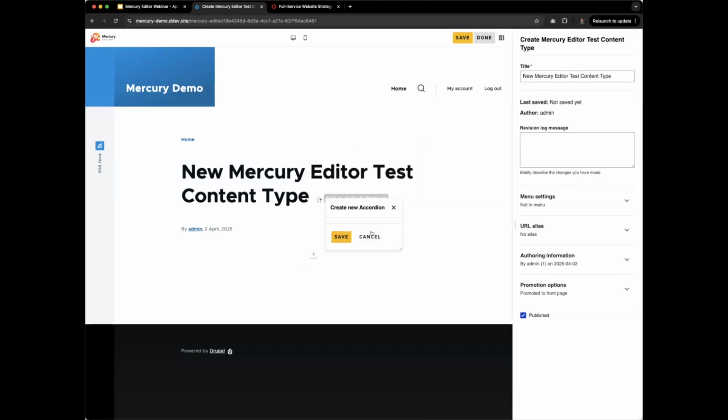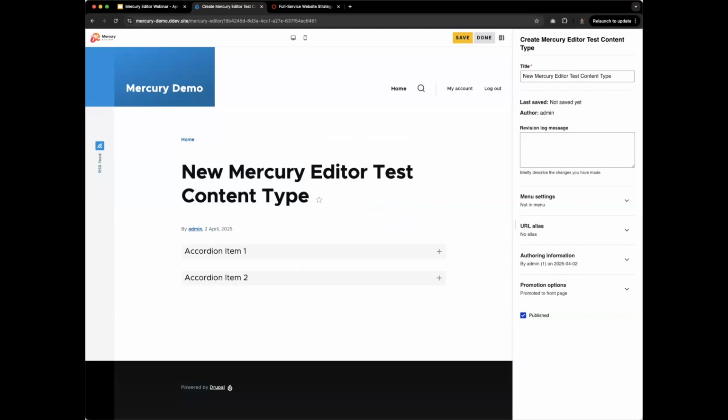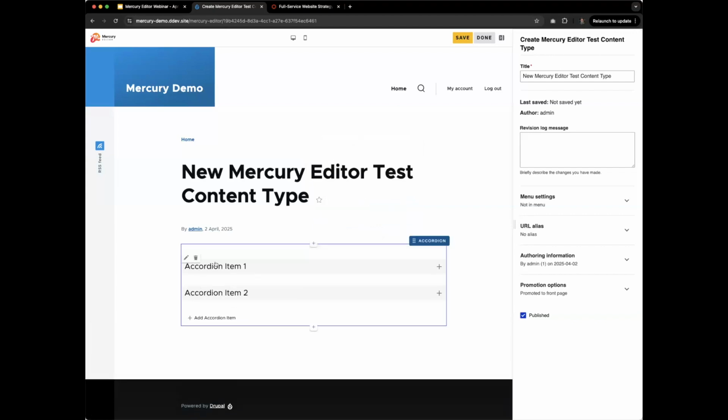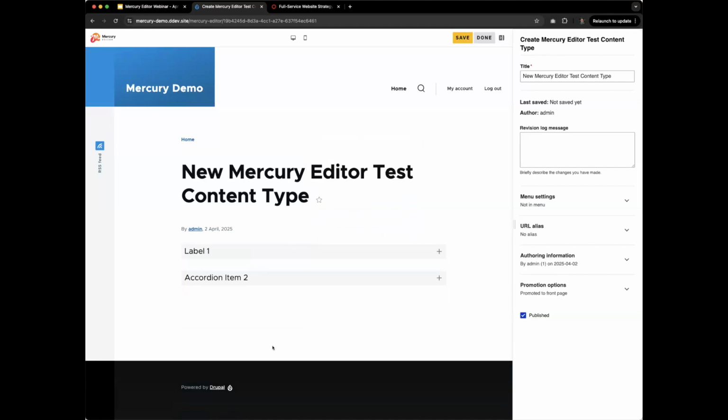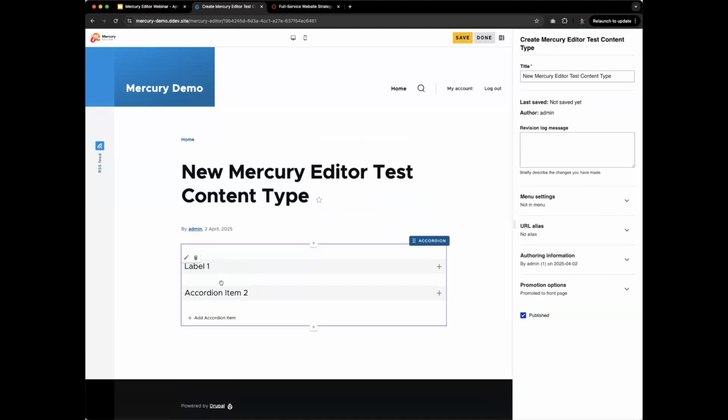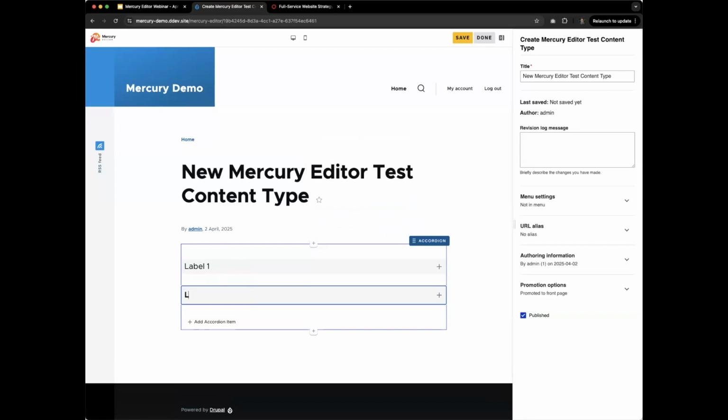I'll add an accordion. Again, I've added no fields to that, so this form has no real options for me other than just save. It immediately drops the accordion onto the screen. This is a really interactive layout plugin type. I can edit my accordion labels right here on the screen. Pressing enter just saves that change. I can edit my second one.